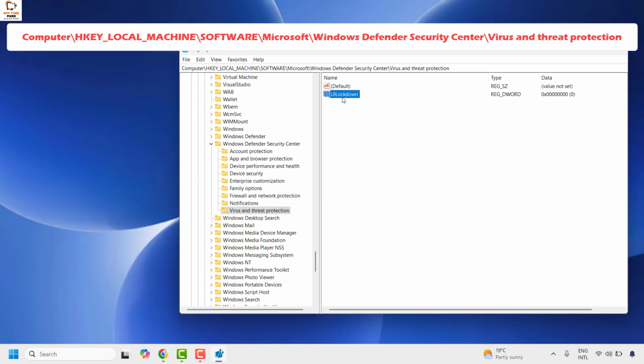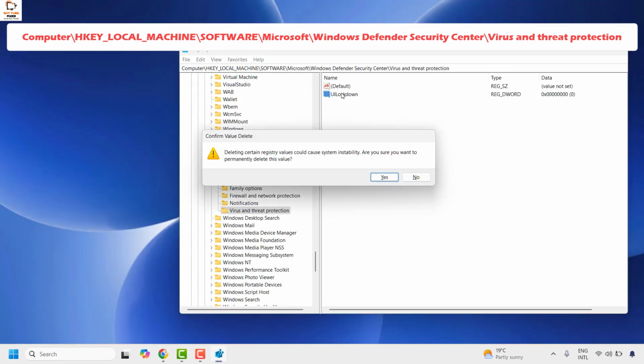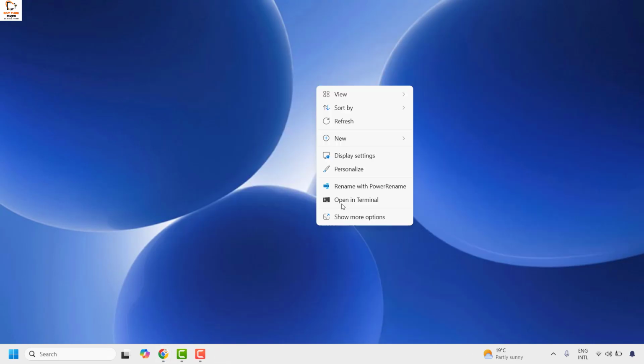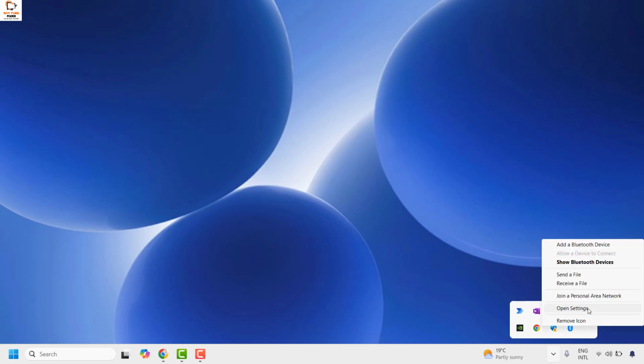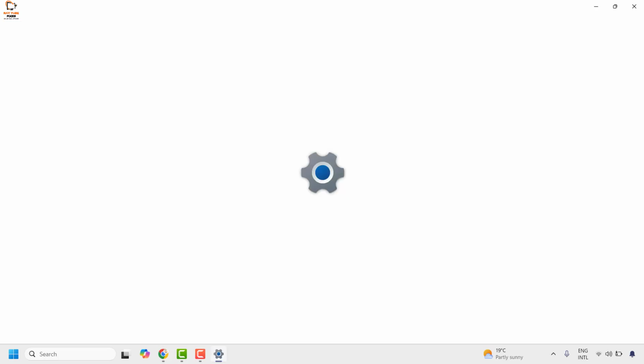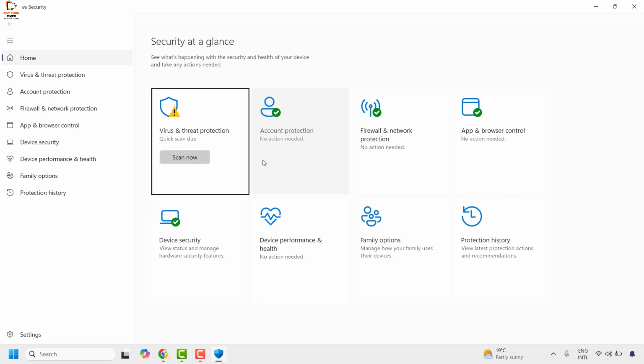This is one way. Another way is you can also delete this key which says UILockdown. Close the registry, come back to the desktop, refresh, and now if you open Windows Security, you should be able to locate the options which were missing. This is one way to fix or restore the options for virus and threat protection.